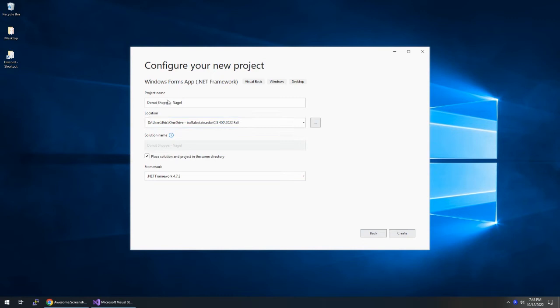And I'm making Donut Shop. This is a Windows Forms .NET Framework project in VB, and I'm putting the project and solution in the same directory because there's only one project in this solution.